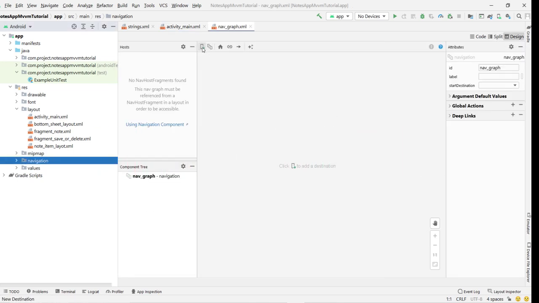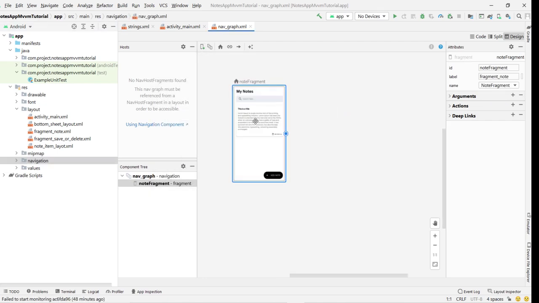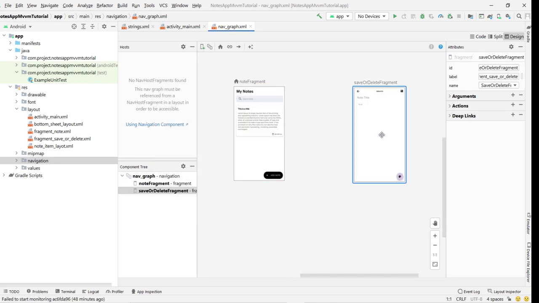So here we have to add our fragments. Click on this, and the first fragment is our fragment note. So click on this, and it is added successfully here. You can see. Now the second fragment is fragment save or delete. So it is also added successfully here.